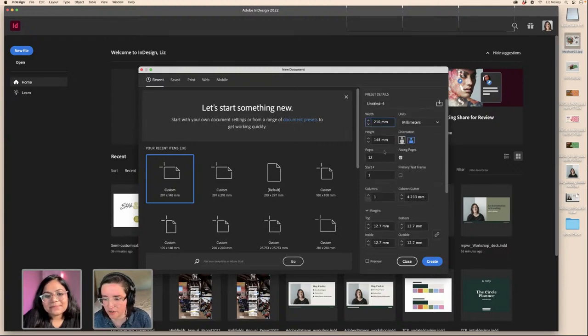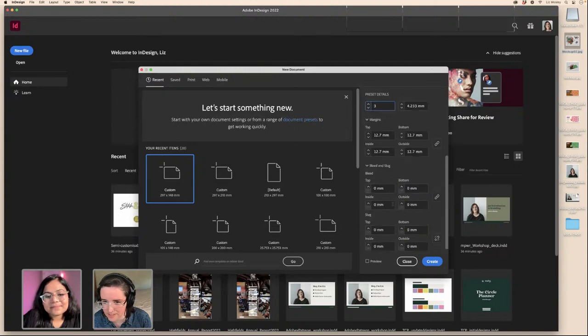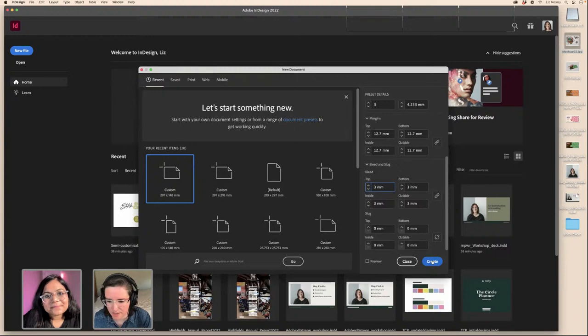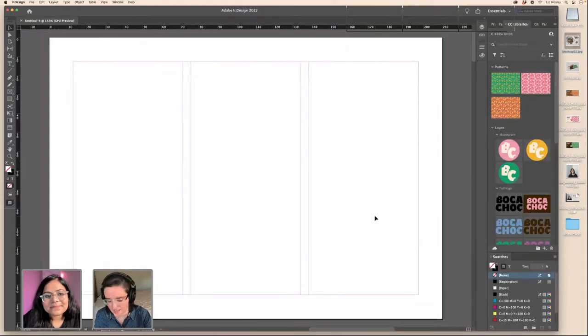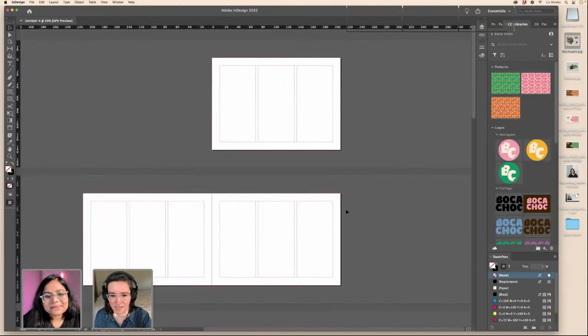You can set a lot of the stuff right from the start. So I want it to be facing pages. I'm going to put in 3 columns because I know that's what I need. And because we're going to be printing this, or I'm going to be showing you how to prepare this for print, we're going to put in some bleed. The standard, again this might change country to country, is 3 mil. With all of this print setup, you can always check with your printer because they will give you the specs that they want.